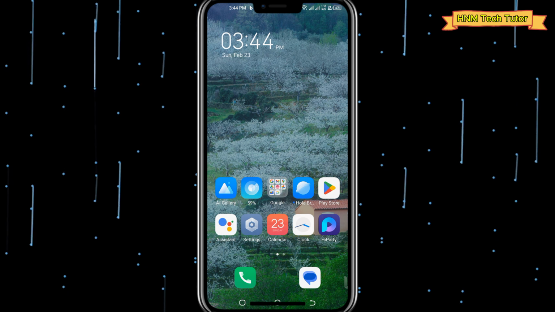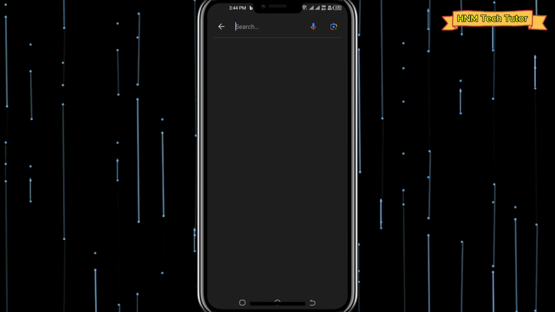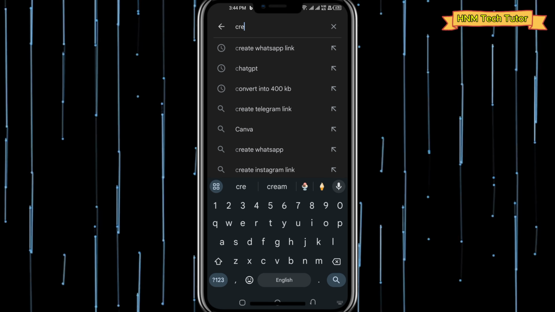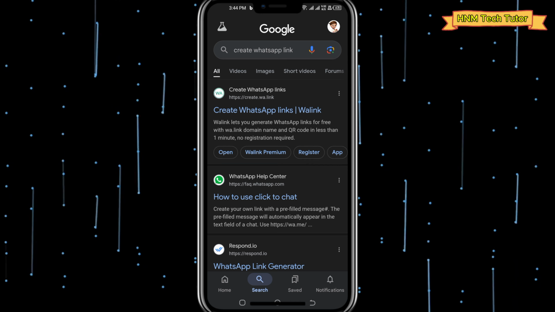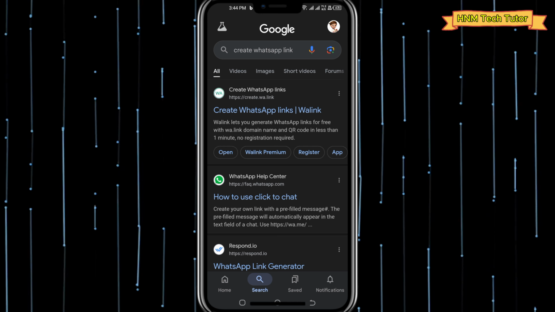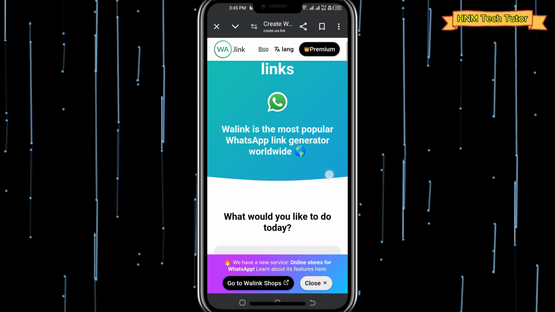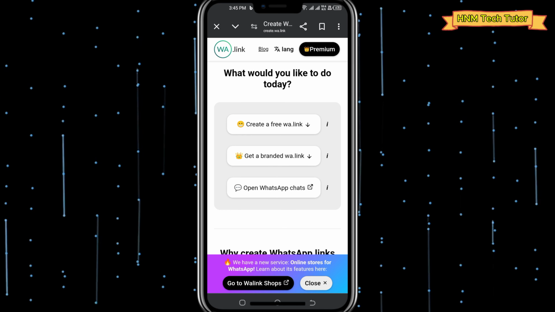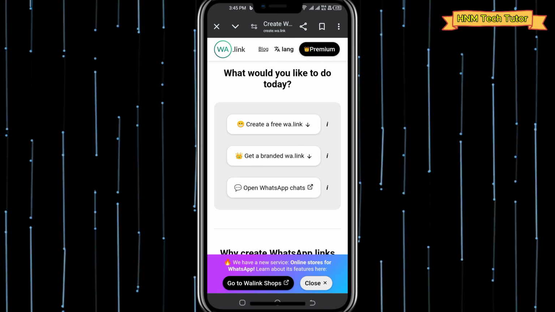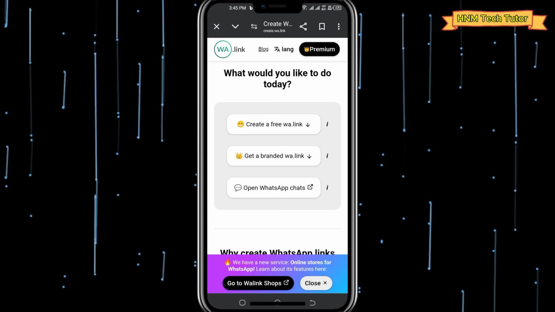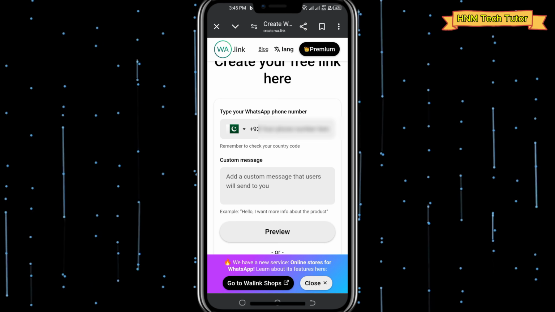So I will give you another method. What you can do, open Google Chrome. You can simply write it down like create a WhatsApp link. So you can open the first link like chat.w.link. Once you open this website, you can see here you can create a chat link. All you need to do, scroll down and you can see different options showing here.